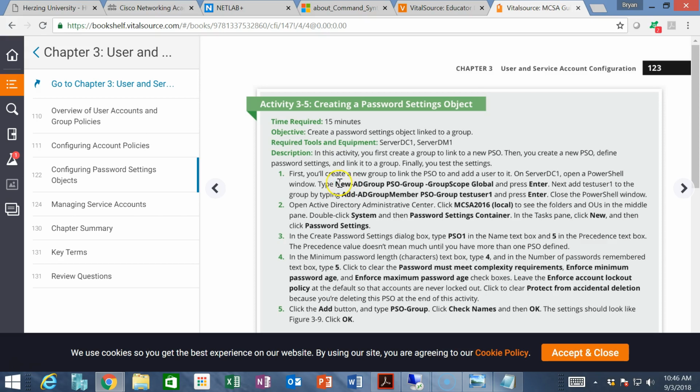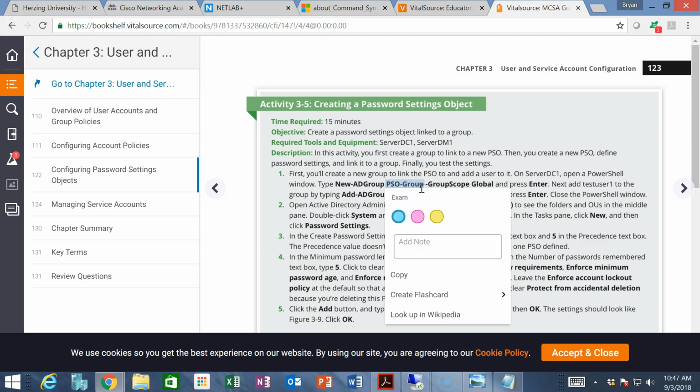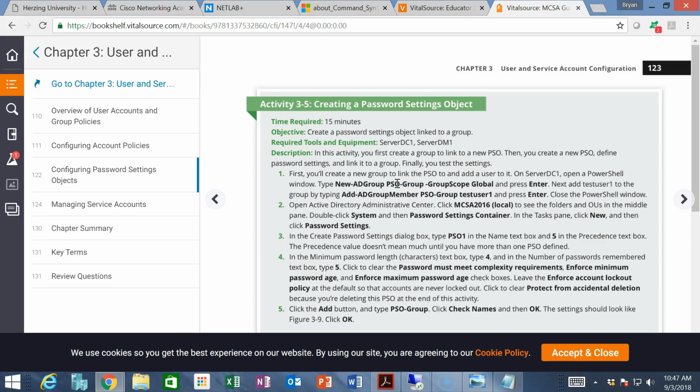So looking at the syntax, we have the command name, which is new-ADGroup. Then we have a space, and then we have the name of the group, which is PSO-group. Okay, the dash there itself is not part of the command syntax. That's just part of the group name that they've used in this example.